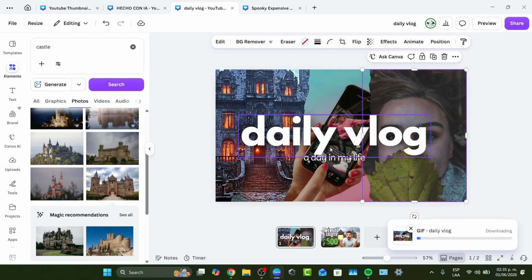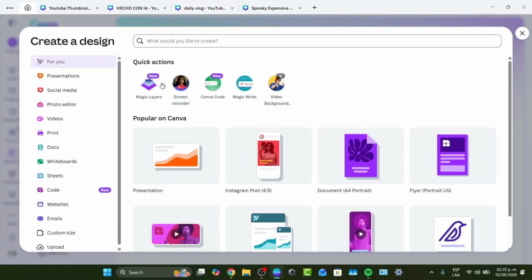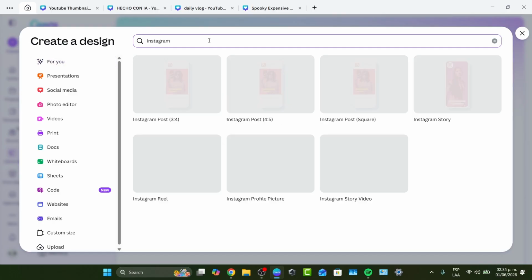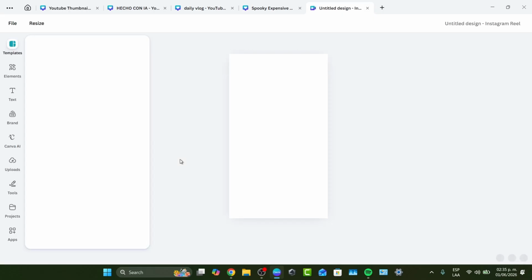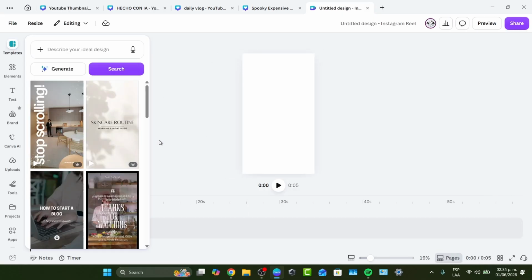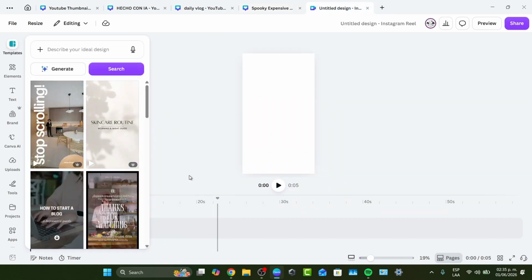Now the second way to animate a text is to start from a video template. So this is a template of an image, and I'm going to show you how a video template looks. Instead of going for create and choosing an Instagram post, let's say I choose an Instagram reel, because reels are videos. When I choose this, check out the difference from this template to the other. We see that here we have a timeline.